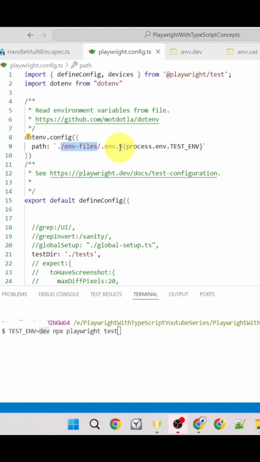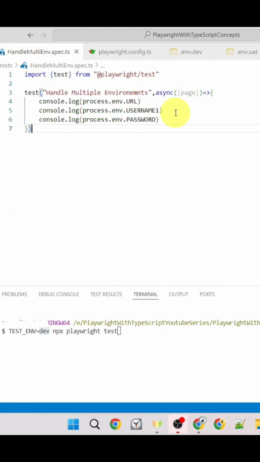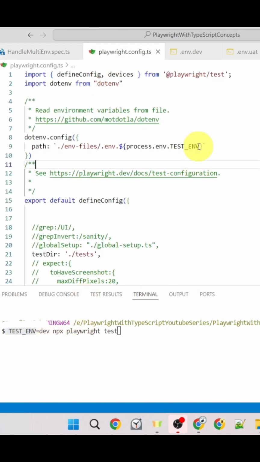As we are going to take this value while starting execution, we have provided this ${process.env.test_env}. Into your test file, you can access these environment variables by using this process.env.theEnvironmentVariableName. Now, to start the execution for the specific environment, we need to provide this variable name which we have given here. So, test_env equals to the specific environment's name, then npx playwright test.